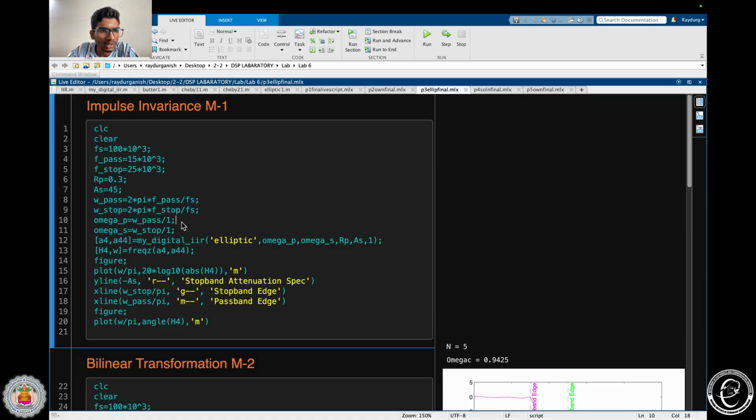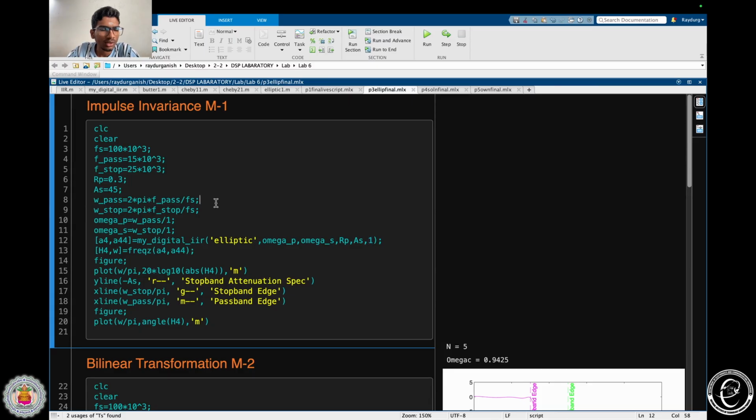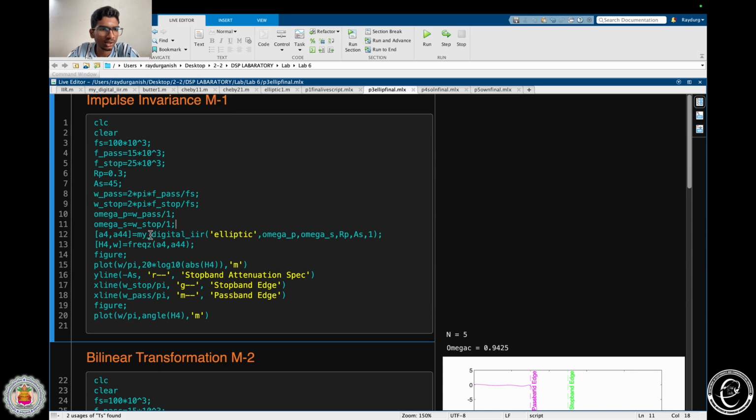Now, as I am using the impulse invariance method, omega equals w by T, and here you should be careful. Whatever value you take, it should give the same value here also, in my digital IIR function, which takes Ts as the input. Once we have converted into the normalized form, you can put any value here. Let's see what happens if you change the value afterwards.